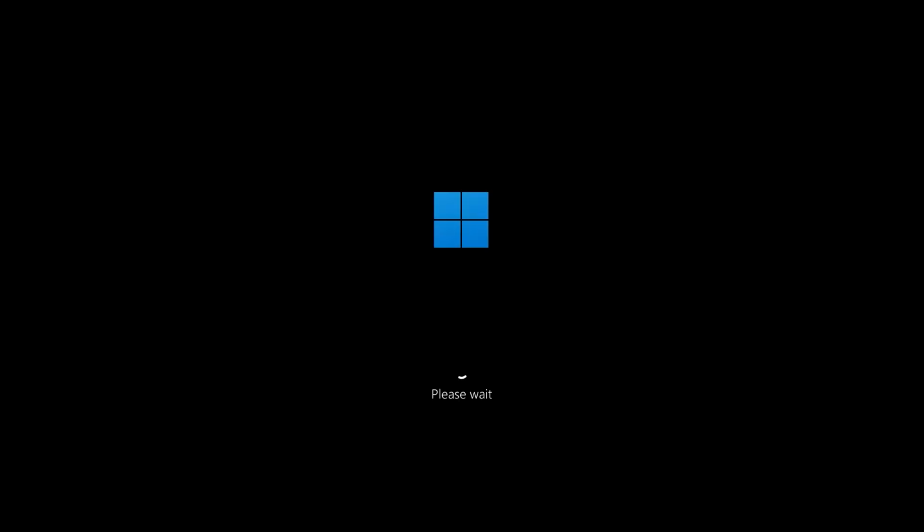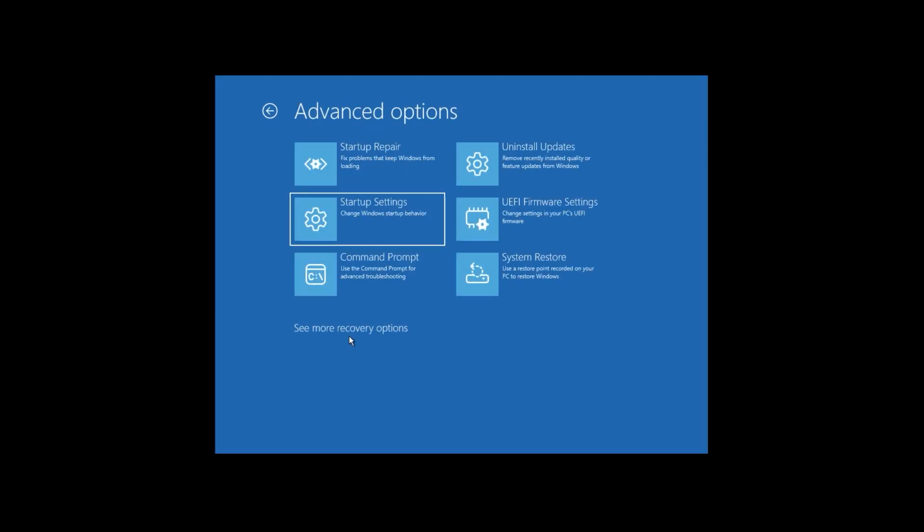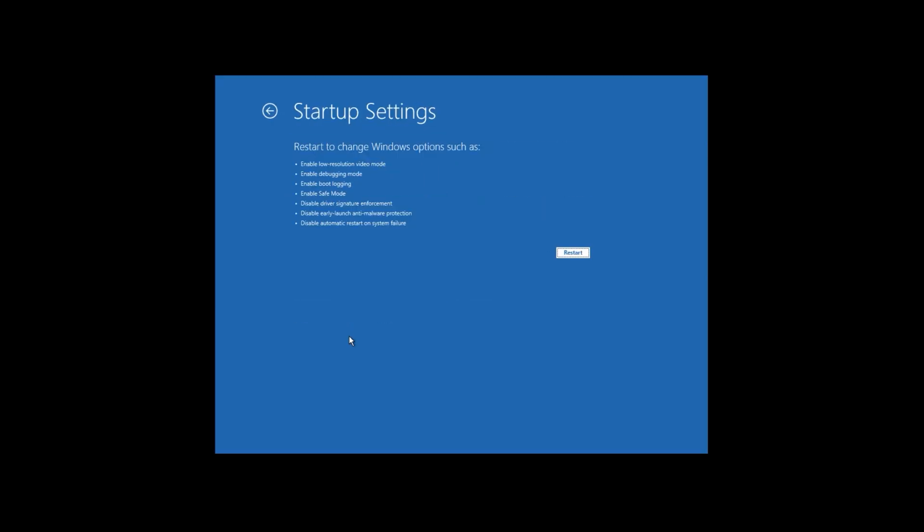After the computer restarts, it will enter a troubleshooting menu. From here, go to Troubleshoot, Advanced and Startup Settings, and then click Restart.